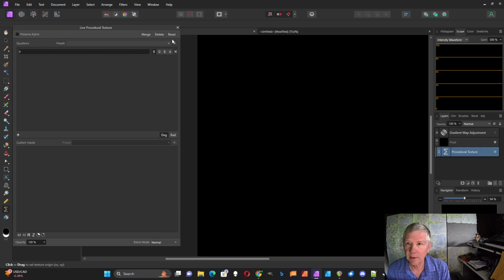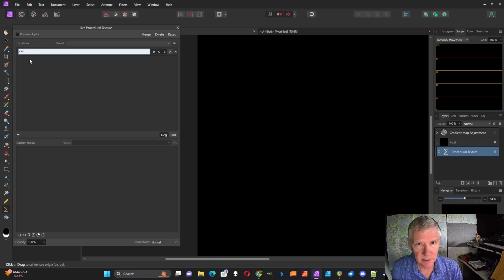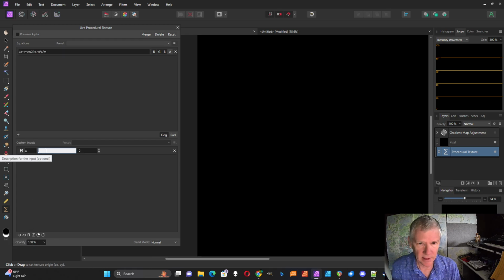Start with an equation, assign it to all three channels, and then start with a variable v equals vec2 of rx and ry. So I'll use the relative x and y so I can move it around if I want to, and then times a divided by w. This will scale the coordinate system to the width of the page, w, and then multiply it by a control factor for a. So I'll call that scale, and I'll just set a up to 3 for now.